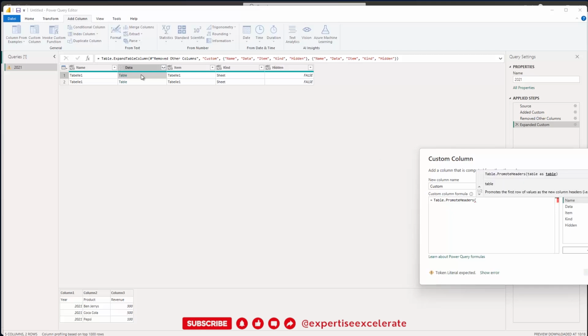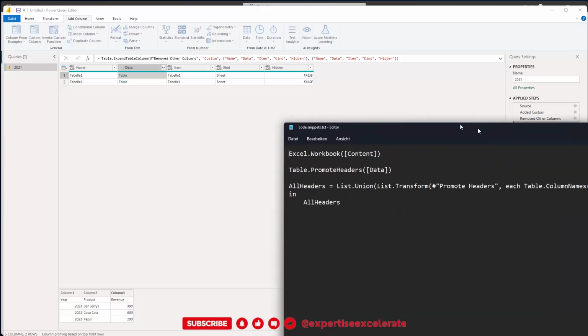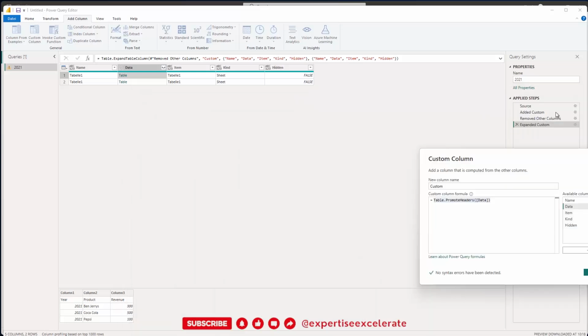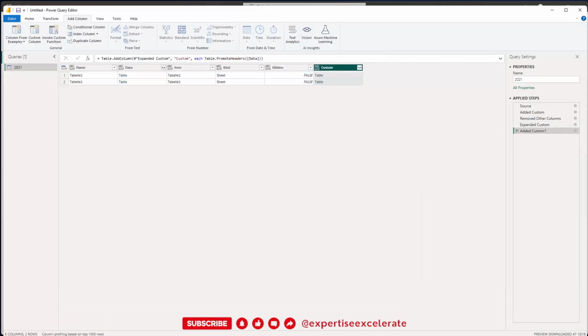So double check here and close this, right? And just to show this to you, let me copy this and paste it in here. There it is, Table.PromoteHeaders. That's what we do in here, the second command. So let's close this and click OK, and we see that we got another table in here.